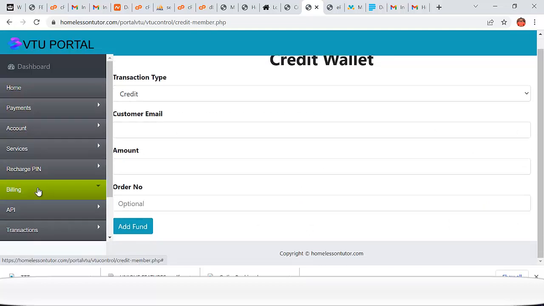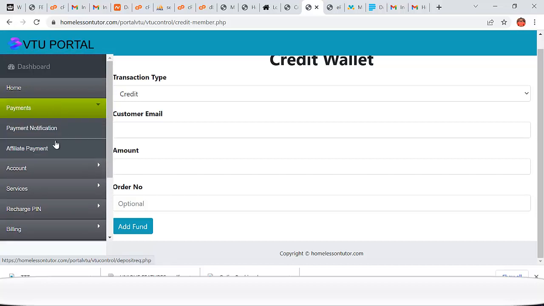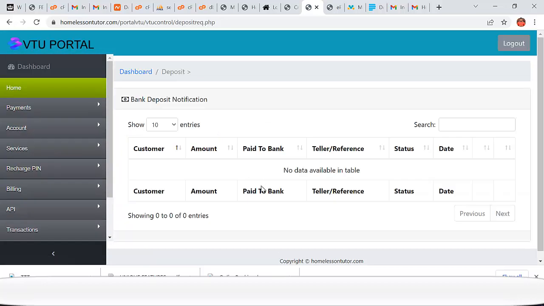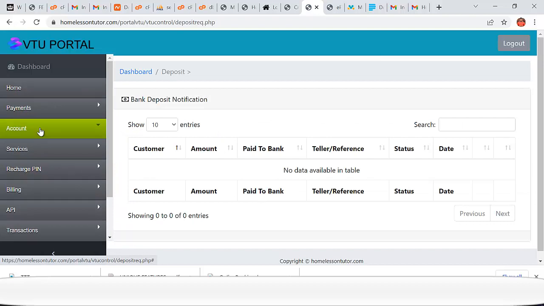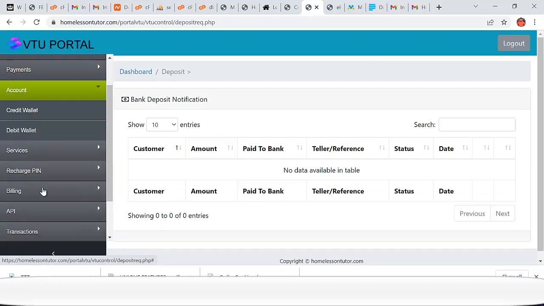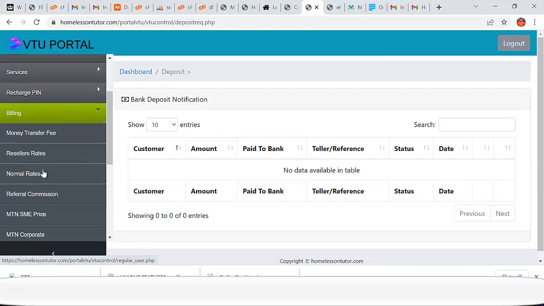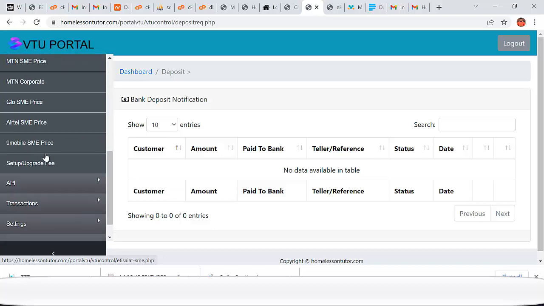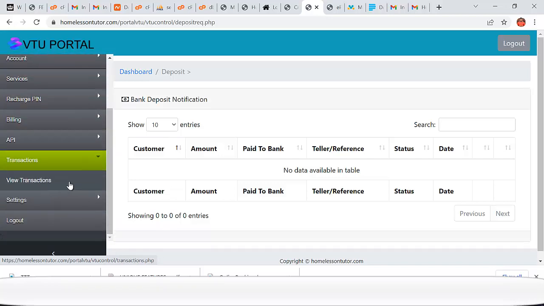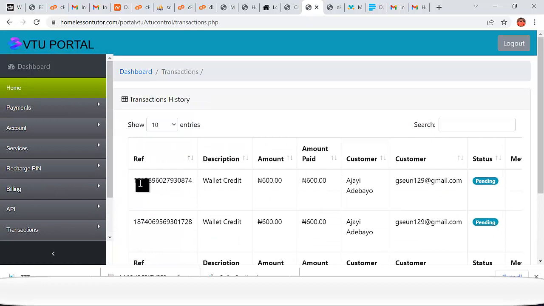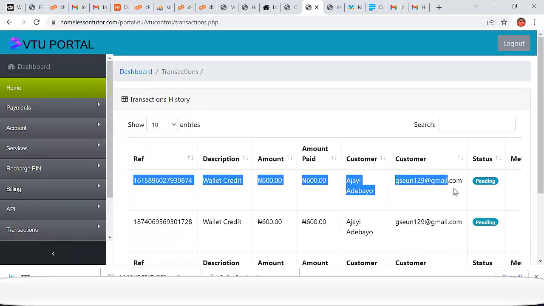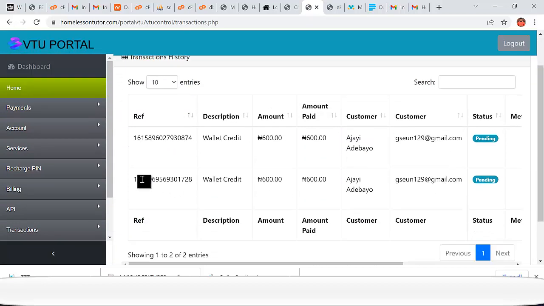Let's go to billing. Okay, let's go to payment and say payment notifications. No. Let's go to billing and okay, let's go to transactions. Then click on view transactions. Also, can you see that? Look at the 600 naira we are trying to credit, right? Look at the 600 naira again.